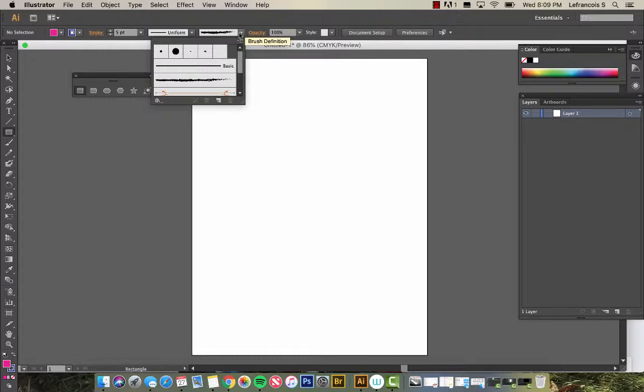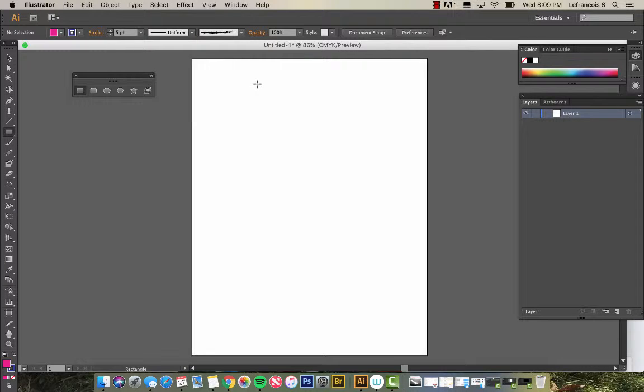I'm going to use the Pathfinder as a way to combine my shapes, so that way I don't have just basic shapes on my screen. When you're designing, you may want to create compound shapes. So in my last tutorial, I showed you how to make shapes.